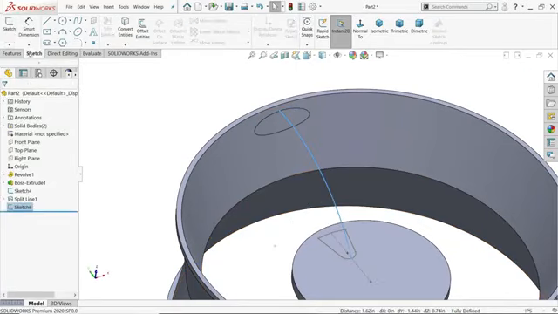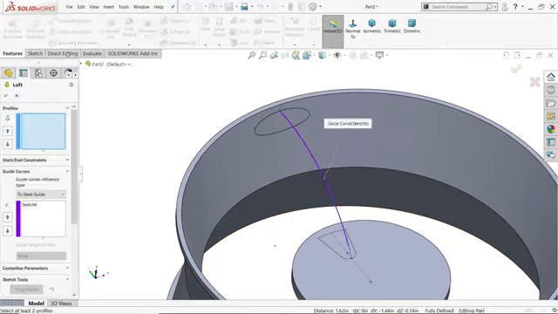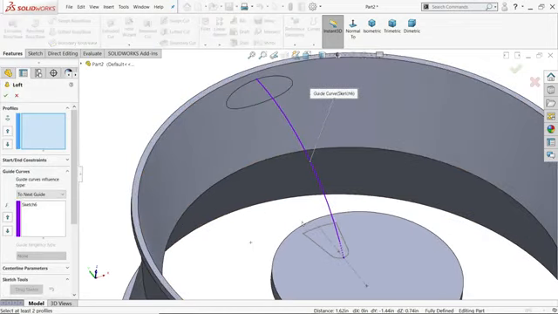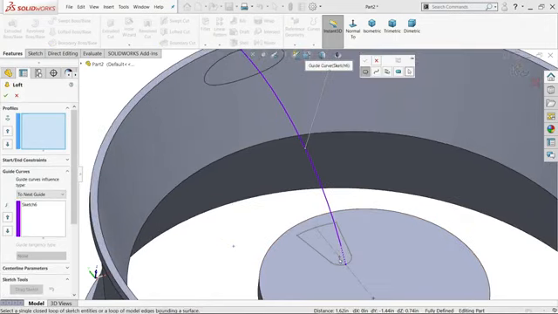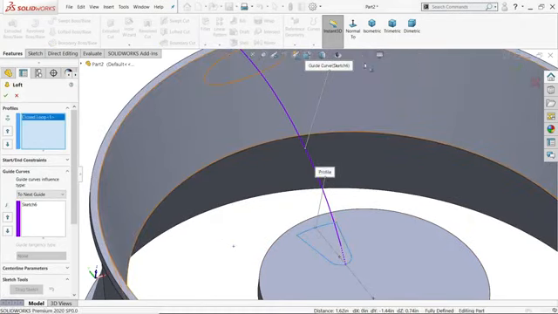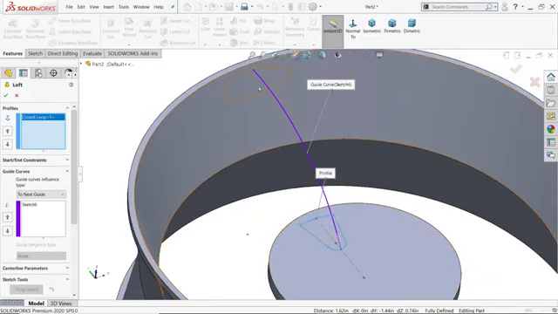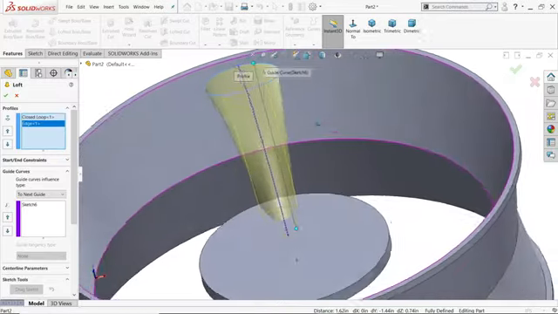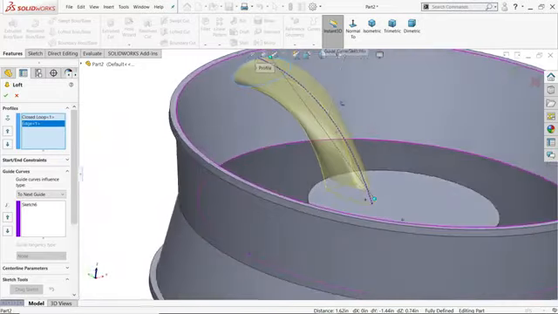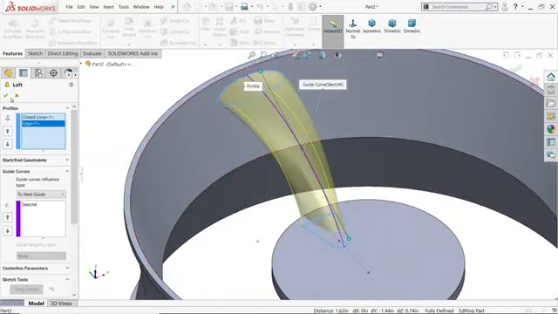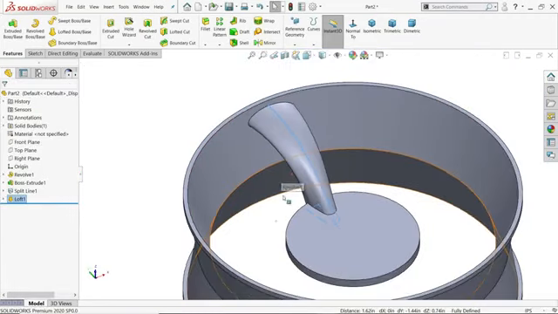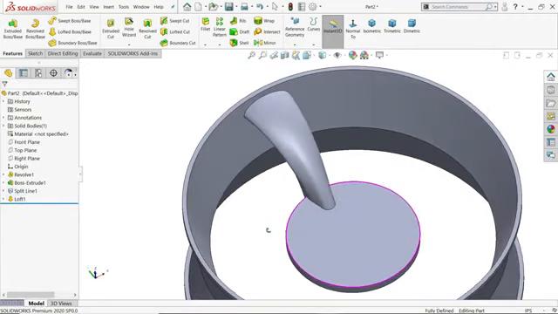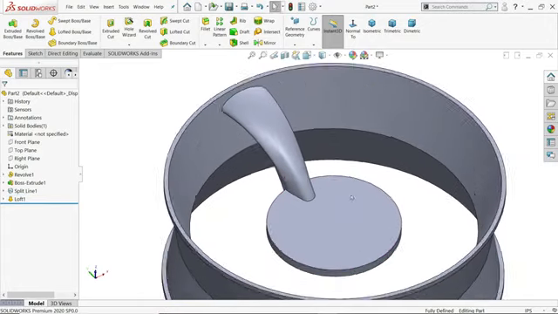Exit. Go to feature, lofted boss base. Now here we need to define. Right click, selection manager, and here I'll choose this one. Say OK, because this is closed geometry. The second one I'll choose this one. Now you will see the preview of how it's going to create. Say yes. That's it.